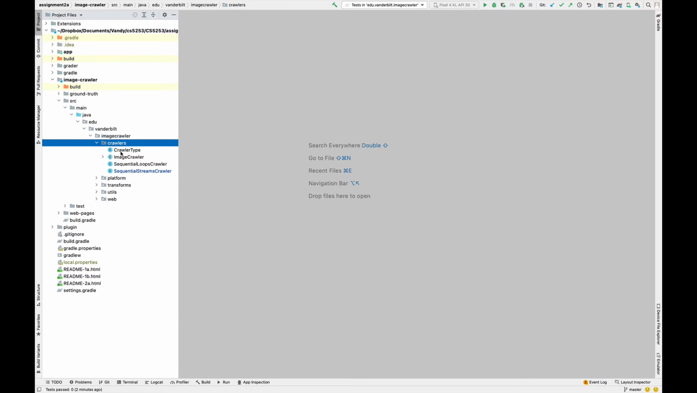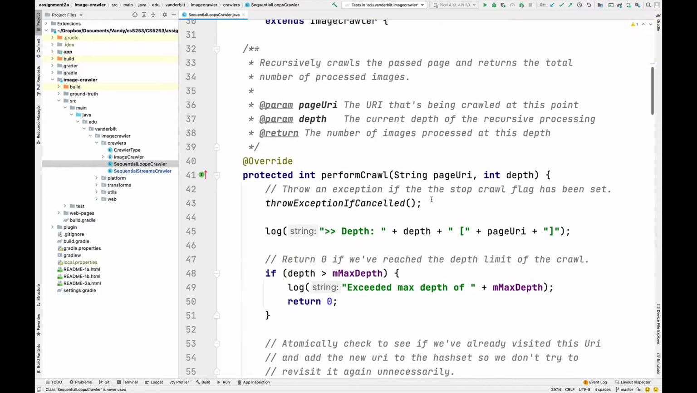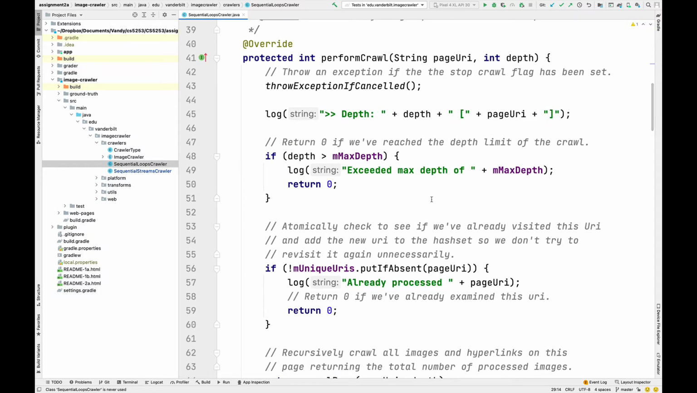Now that we've walked through the specifications for Assignment 2A, let's go ahead and take a look at the skeleton code. First, make sure you take a look at the SequentialLoopsCrawler, which is provided for you as an implementation using Java 7. This will demonstrate many of the capabilities and helper methods and so on that you'll need to use in order to implement the SequentialStreamsCrawler.